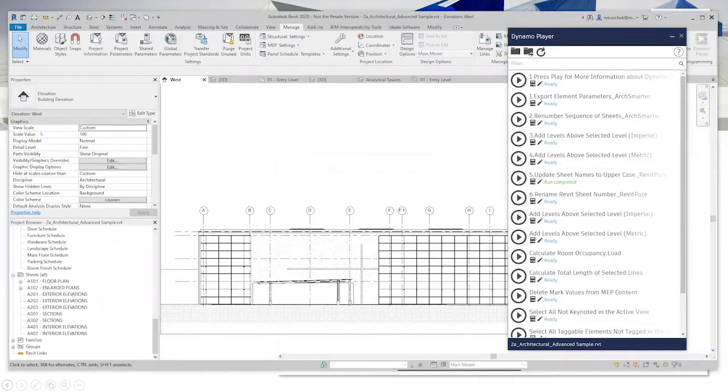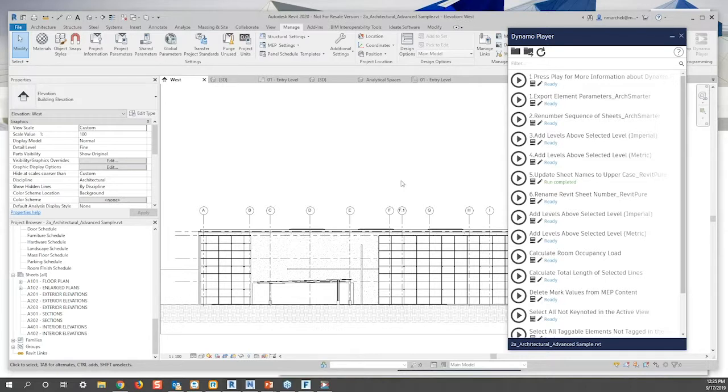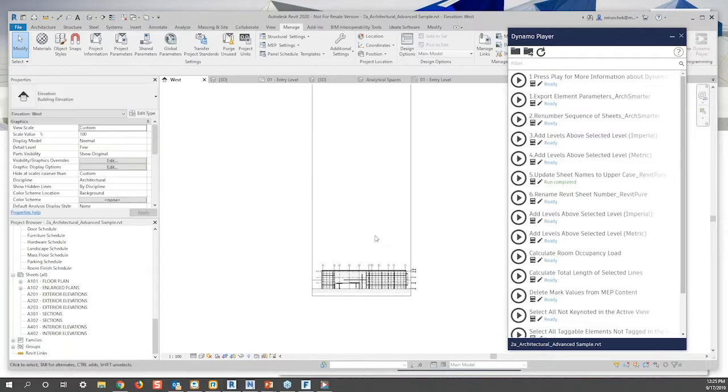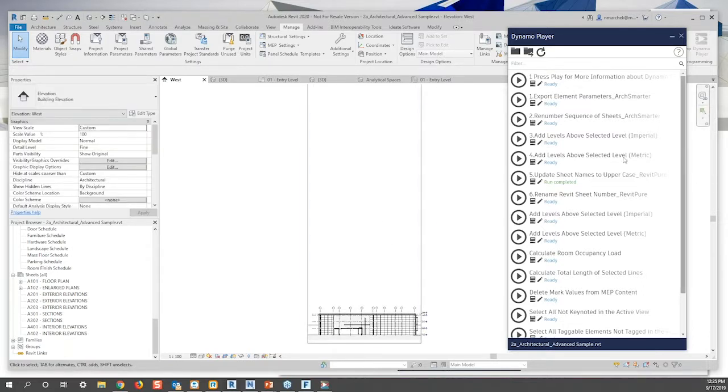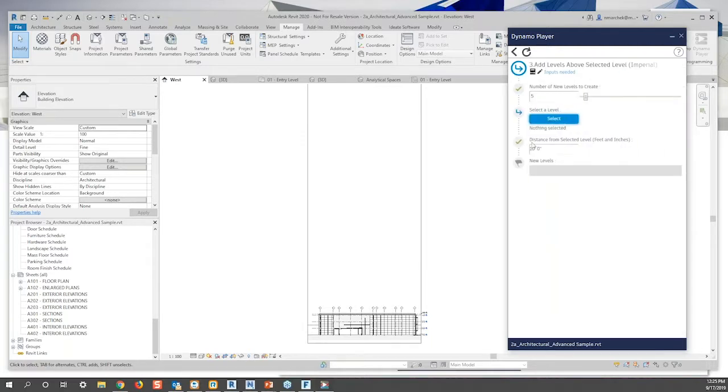Let me bring Revit back up. Sometimes we'll be required to input information or select elements in Revit in order to make the script play correctly. For example, what if you wanted to create 50 levels for a high-rise building? There's actually a simple Dynamo script that can help you with that. Let me zoom out a little bit, and that would be this one right here, the add levels above the selected level. If I go in and click on the editor, it'll bring up a little dialog window where I can enter some of this information.